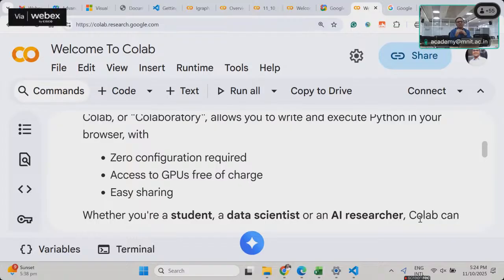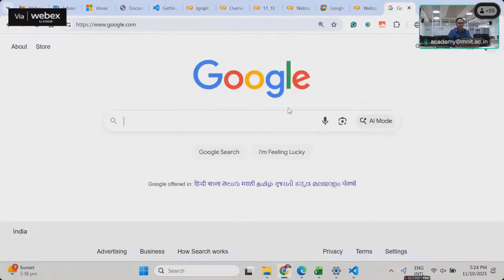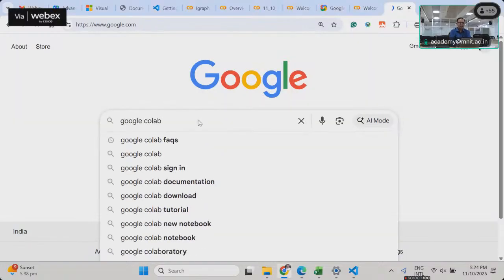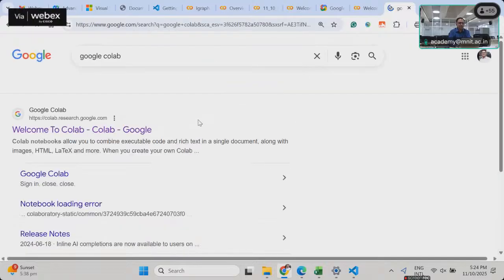So I'm just talking about the primary benefits, and now I will talk about how to use this properly, right? Whenever you would like to use Google Colab, you can just go to Google and write Google Colab, right? And then you will get this kind of link over here. Welcome to Colab, Colab Google, right? You can just click on this particular link.